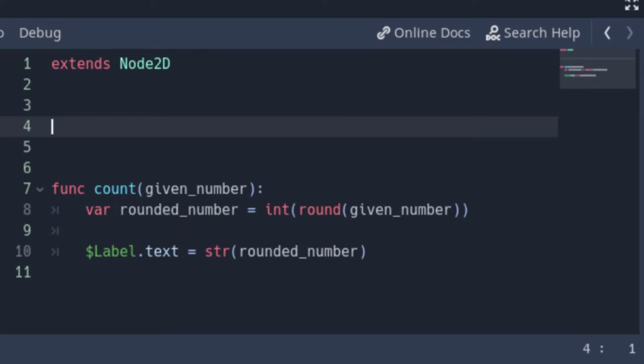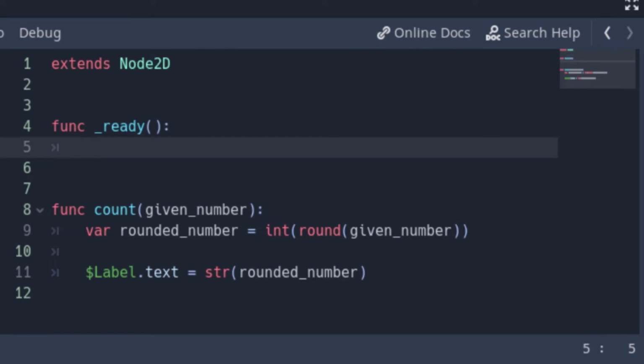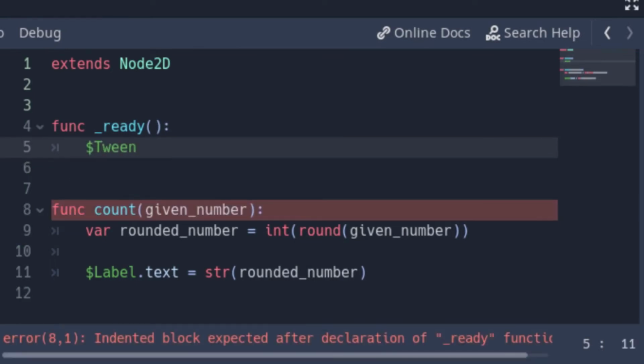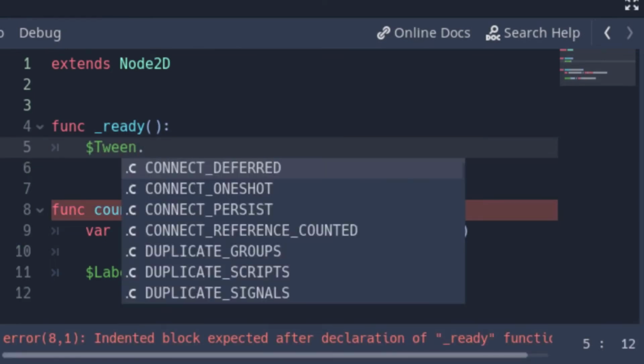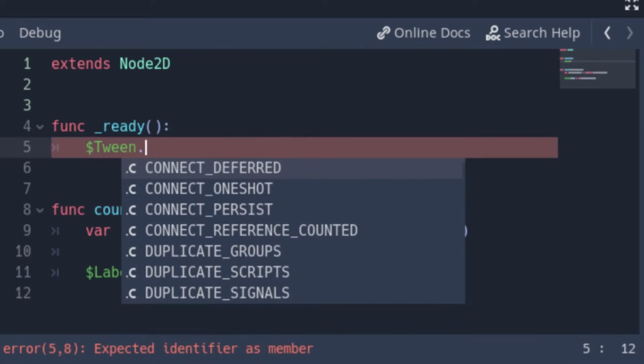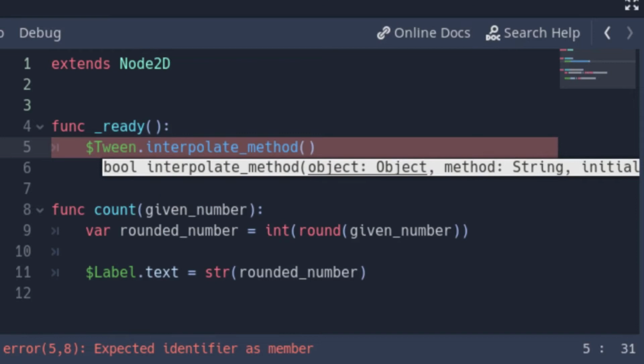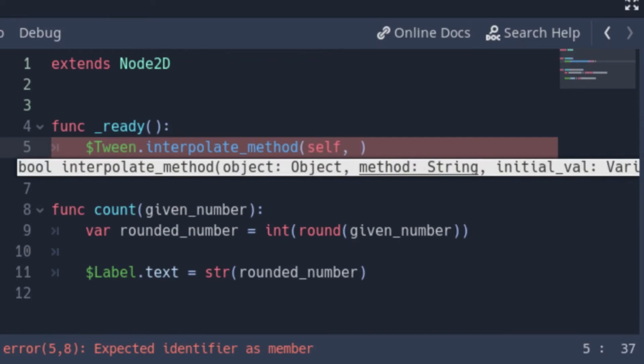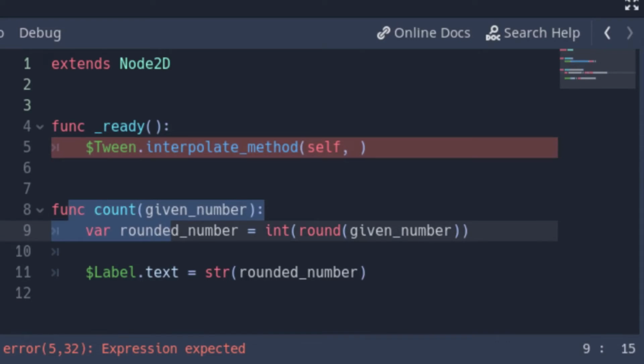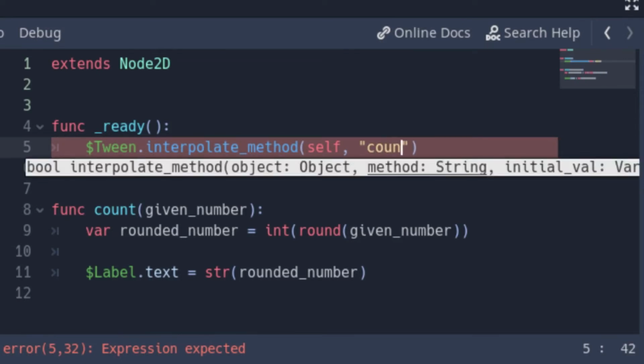If you've used tweens before, you've probably only used the interpolate property function, but today we're actually using a different tween function, the interpolate method function. This function is super, super cool, and I really can't believe I've only recently learned about it. Basically, using this function, you can call on a function in the script and then tween between two parameters. In this case, we're calling our own script and the count function we just made.